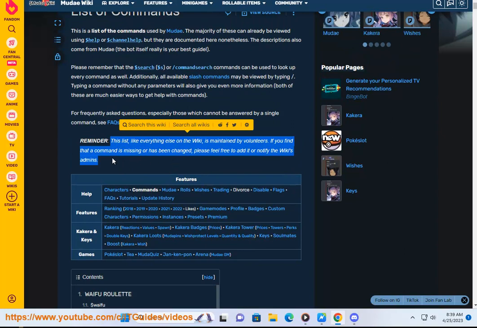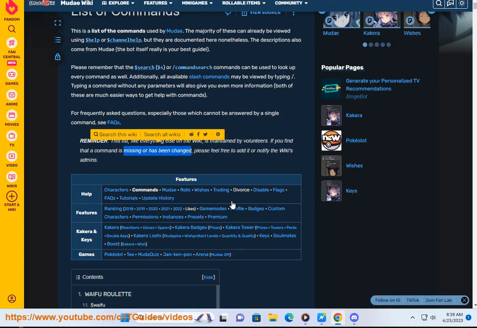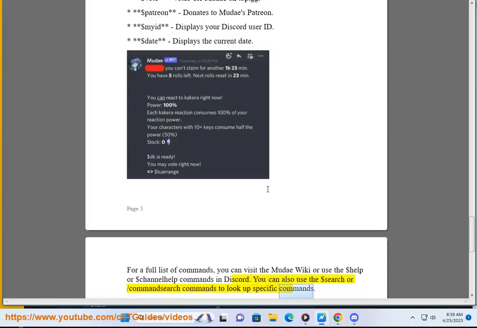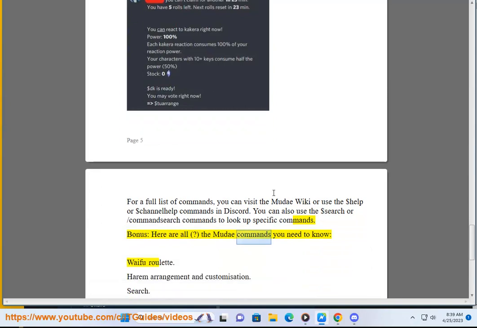For a full list of commands, you can visit the Mudae Wiki or use the $help or $channel help commands in Discord. You can also use the $search or /command search commands to look up specific commands. Bonus, here are all the Mudae commands you need to know.